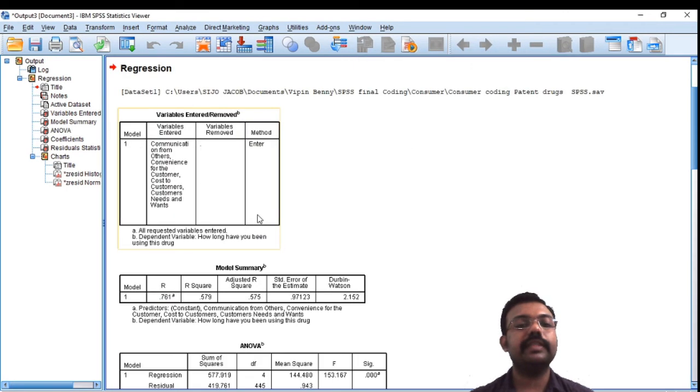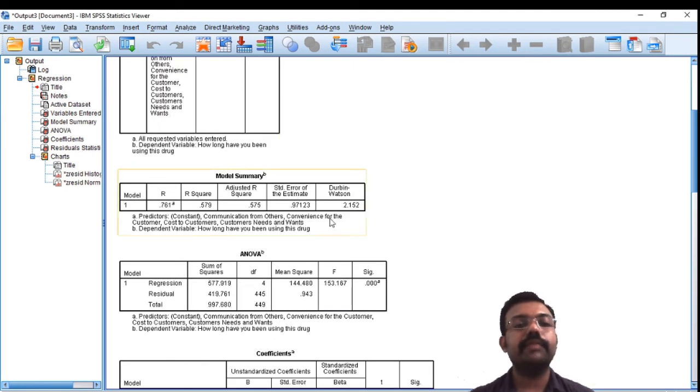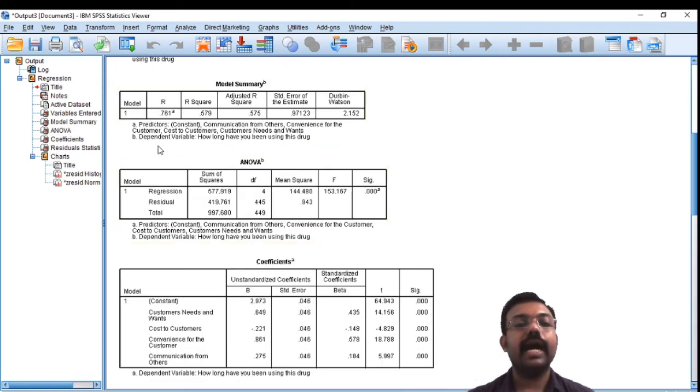Okay, then after that get the result. There is a model summary of your result. And there is a dependent and independent variable. The dependent variable is your usage, independent variables are the cost, convenience, communication, all are the independent variables. This is your ANOVA, that means your result is significant, okay, result is significant.